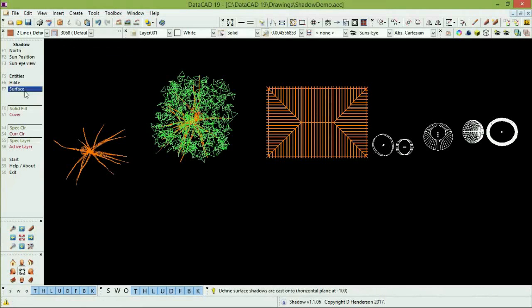Now, that's all the information we need to calculate the shadows. We need to tell the macro if we want them to be drawn with solid fill or not. If we deselect solid fill, then they'll be drawn as what is effectively a wireframe shadow. But the cover option is available in DataCAD 19.01 and later versions. So if you don't see that option on your menu, that will be why.